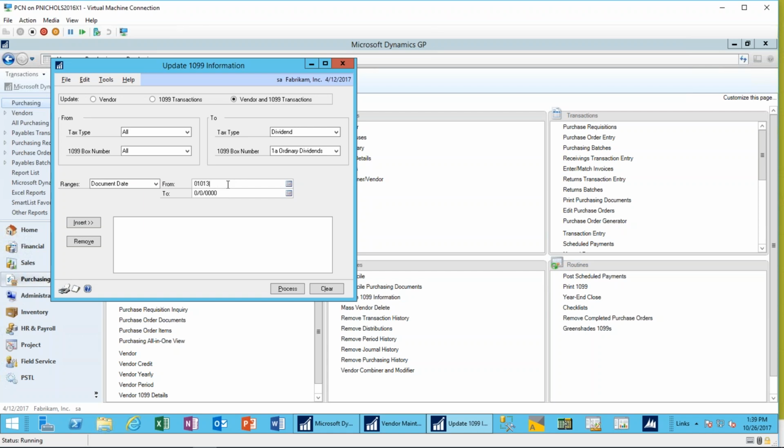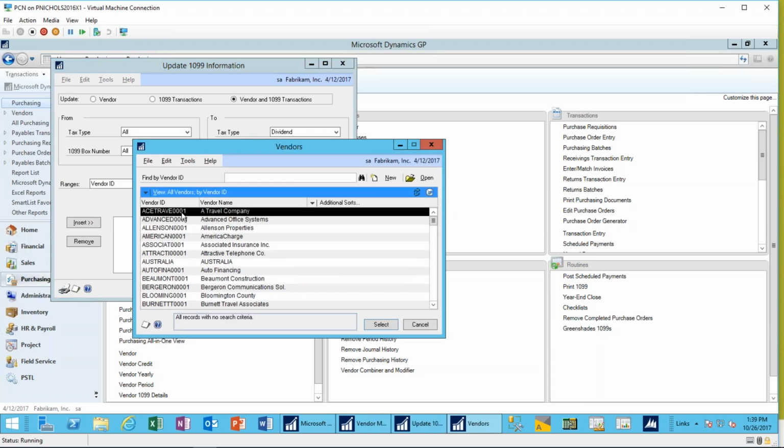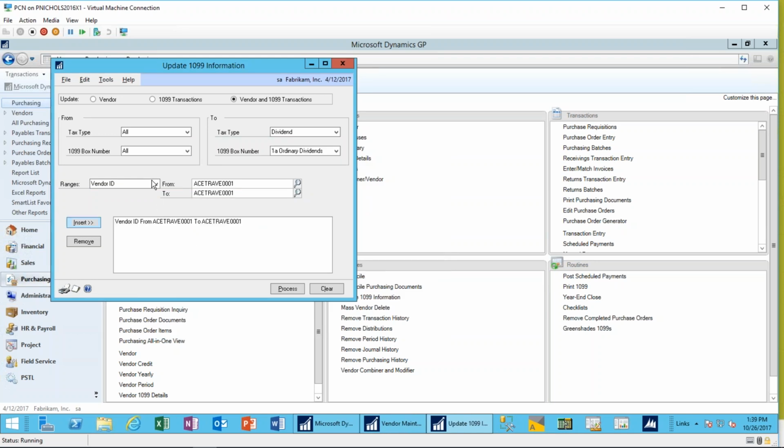Then I would choose the vendor I wanted to do this with. Say it's Ace Travel Company. I'll insert that. Oh, I didn't hit insert. I'm sorry about that. Let me go back and do that again. There we go. So in this instance, it's going to take every document within this date range for my Ace Travel Company and update those particular documents. I could do it like that if I wanted to do only a partial year, or an entire year, without necessarily going back in history and making changes.